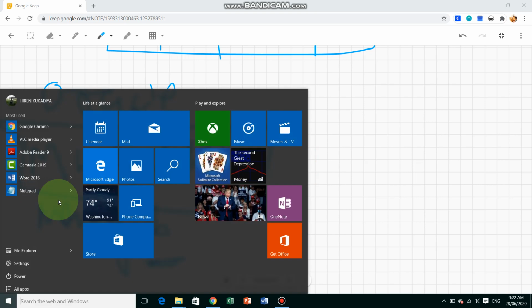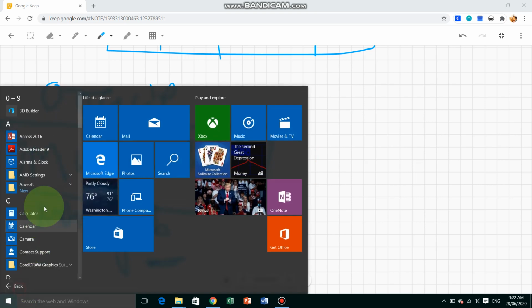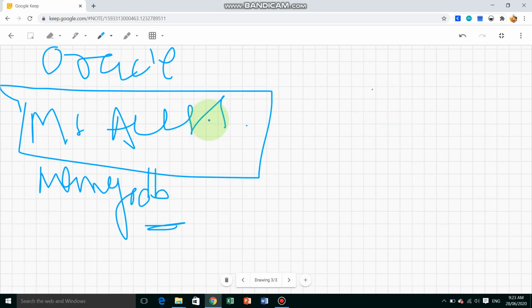We will see here where we will get MS Access. See here, you will see Access 2016. This is our MS Access, represented by Microsoft. So this is our MS Access.